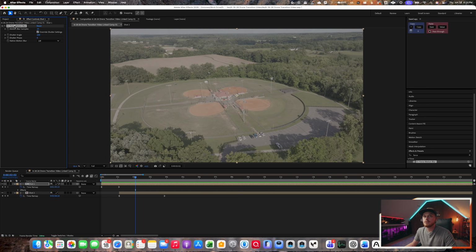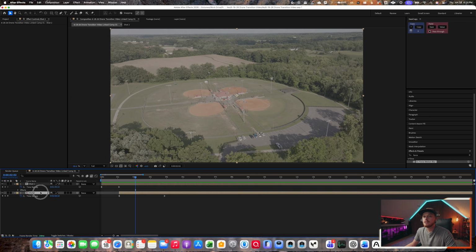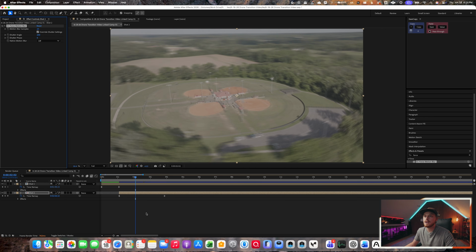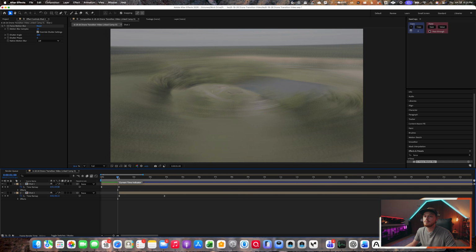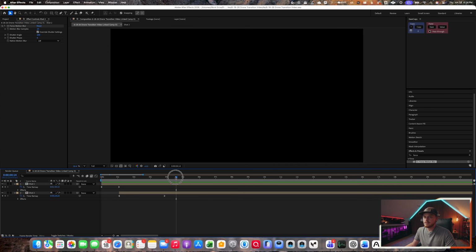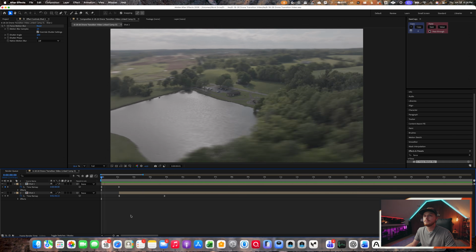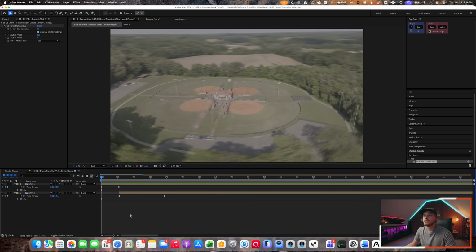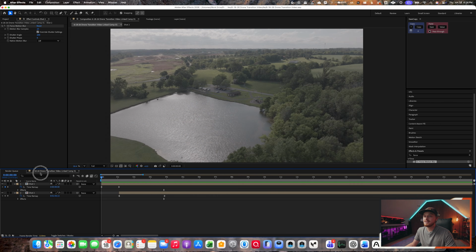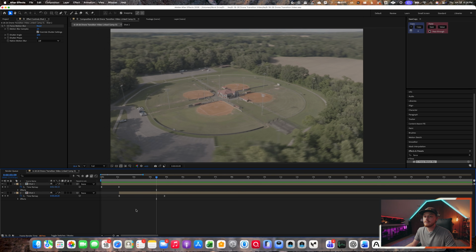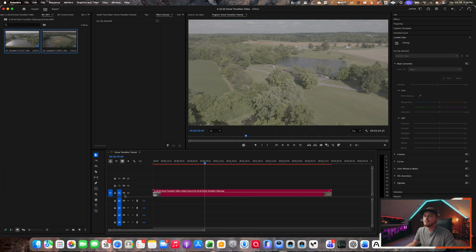Then what we can do is go up here and copy, go down to shot 2, click back in the effects controls and paste the same settings on shot 2. Let's go ahead and hit play and let that render. Okay, it just finished rendering, so let's check out what we got. Yeah, that's looking pretty good. All right, I'm gonna hit save and we can go back to Premiere.